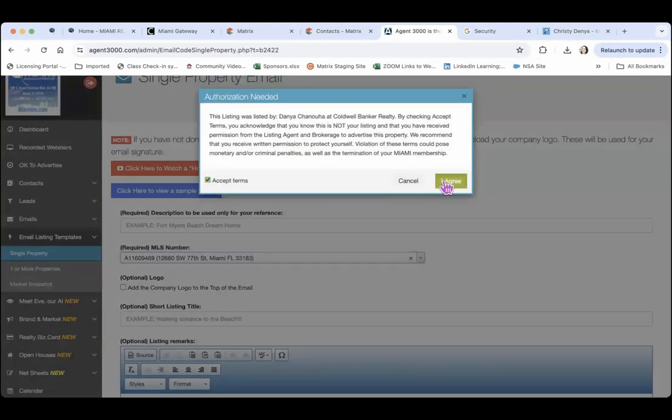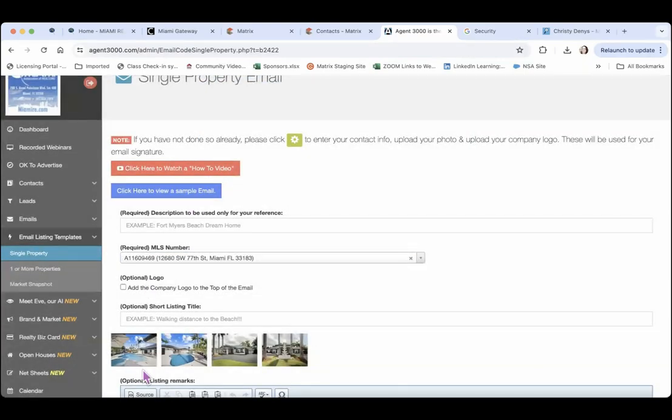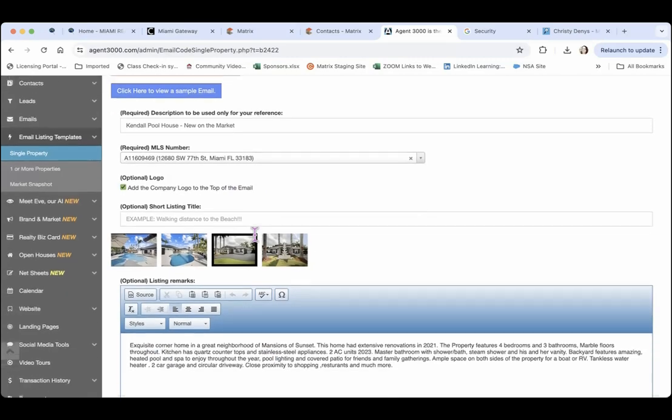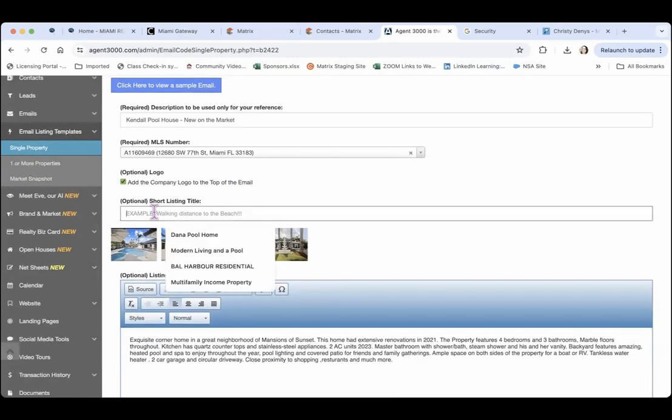Accept my terms. I'm going to choose an image. And I'm going to say Kendall Pool House. New on the market. Add the company logo on the top of the email. Short listing title. So I'm just going to do the same, Kendall Pool House. New on the market.